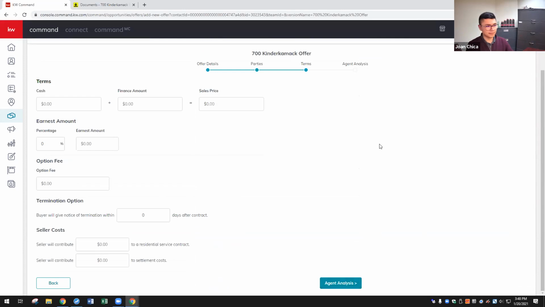Click on terms. And this looks like a lot, but the only things I care about are these two boxes, cash and finance. They have to add up to the final sales price, all right? So on cash, let's say that they put $28,000 down and they financed $500,000, right? Then that equals 528. Everything else I leave empty.